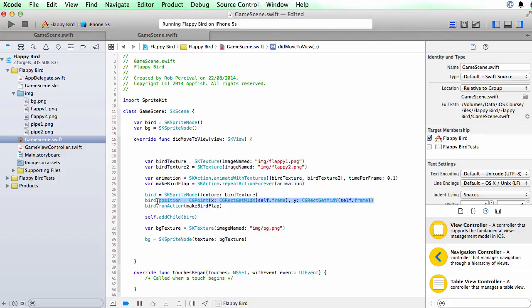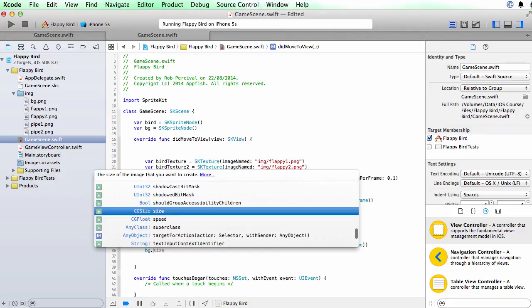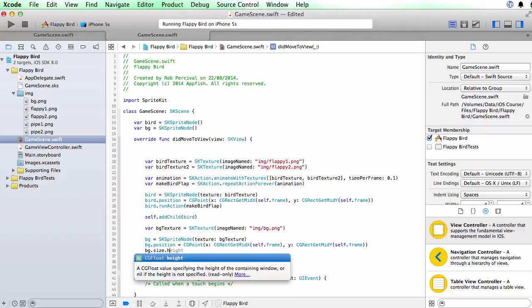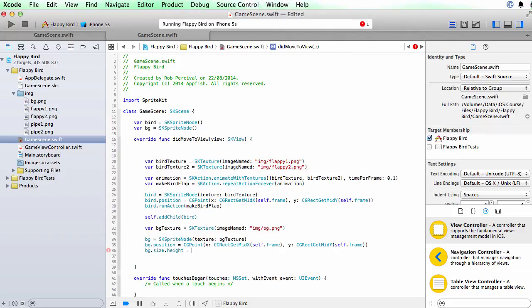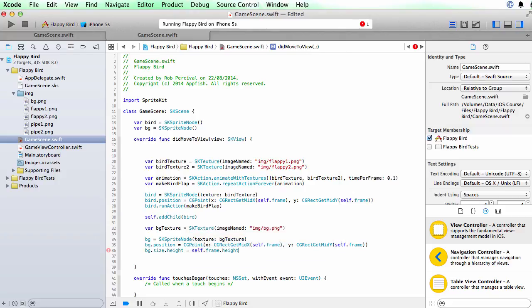So now we want to set the position of the background, and we'll use exactly the same code as before. So bg.position is the middle of the x and the middle of the y. One thing we do want to change is to stretch out the background so that it's the height of the device, whatever that might be. And we do that by saying bg.size.height is equal to self.frame.height.